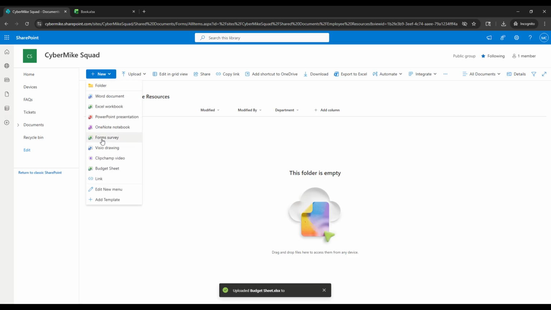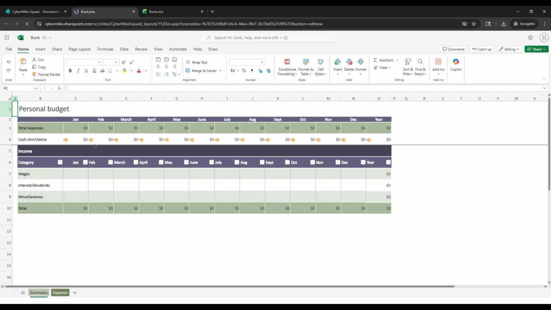Now, once we come back over to new, we have the budget sheet template, and then we can go ahead and have the user click on that. Then the user could start to build out their own personal budgets.